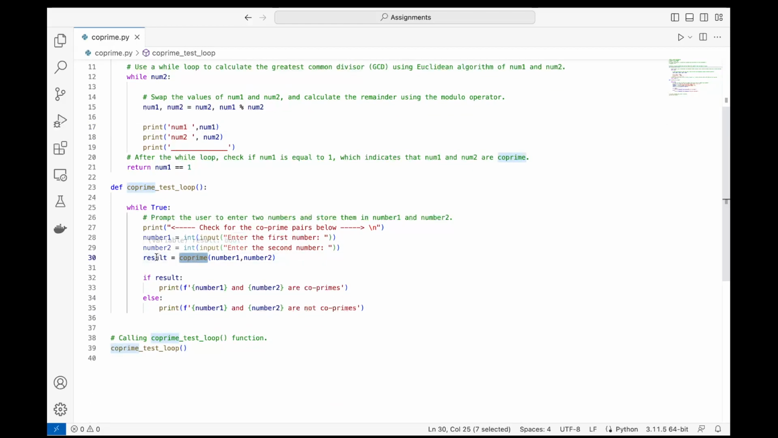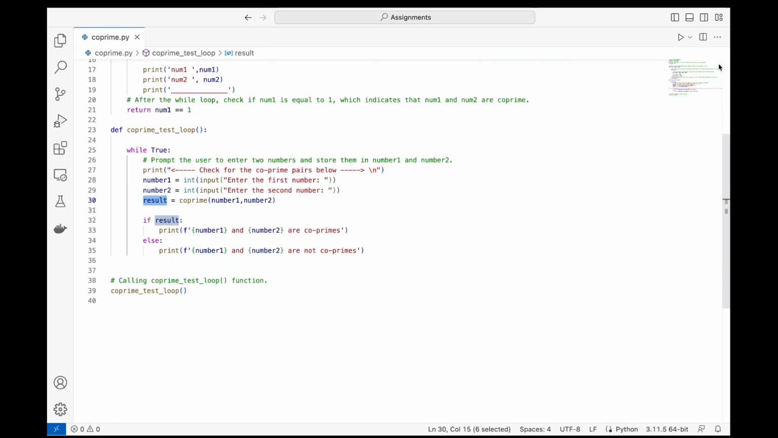After returning it, we are printing the result. If the result is 1, we print that these values are coprimes. If not, we say that they are not coprimes.